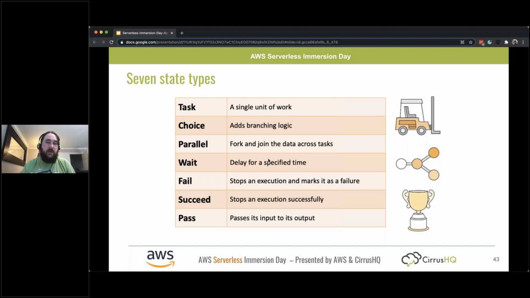And pass is just a way of taking the output of one task and passing it through to another. So it allows you to pass data between different states within your flow.